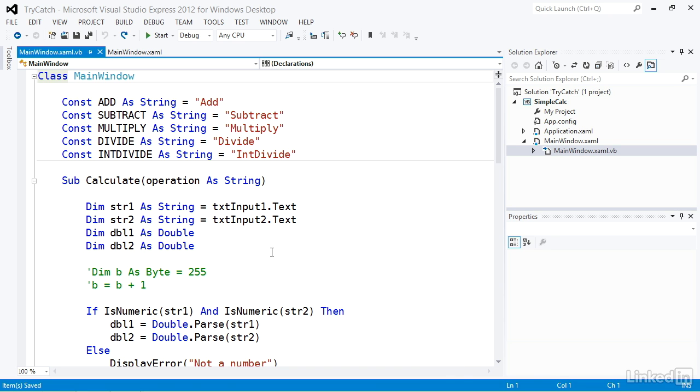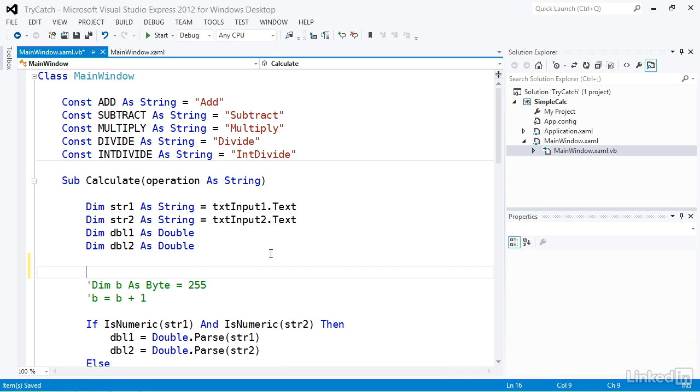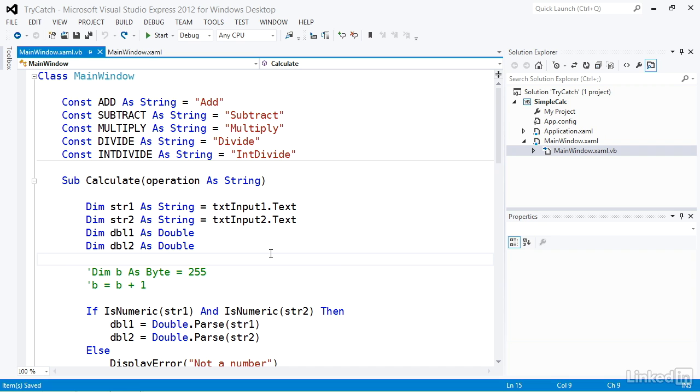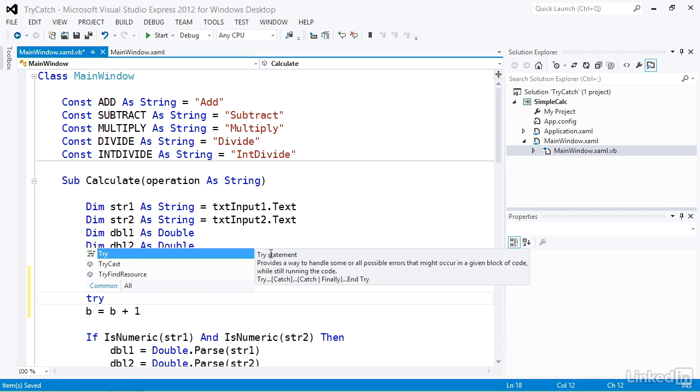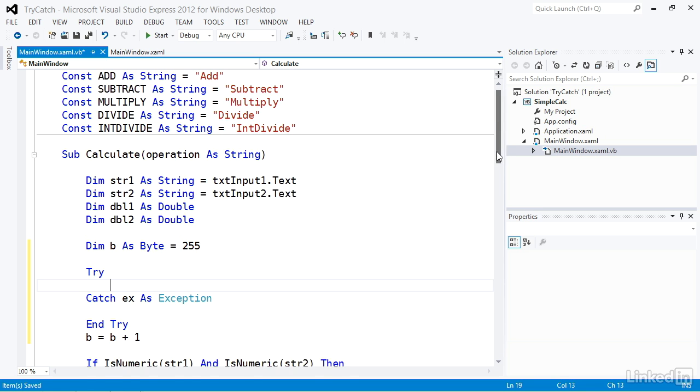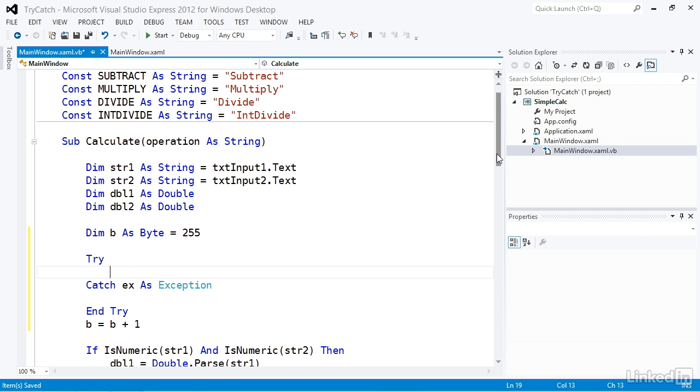Try-catch works like this. I'll start with this code in the project try-catch, where I'm declaring a variable as a byte data type and setting it to a value of 255, then adding 1. Because the byte data type has a top range of 255, this causes an exception. I'll remove the comments, and then I'll place the cursor before the line of code that's causing the exception. I'll type in try and press enter. This creates 3 lines of code: try, catch EX as exception, and end try.